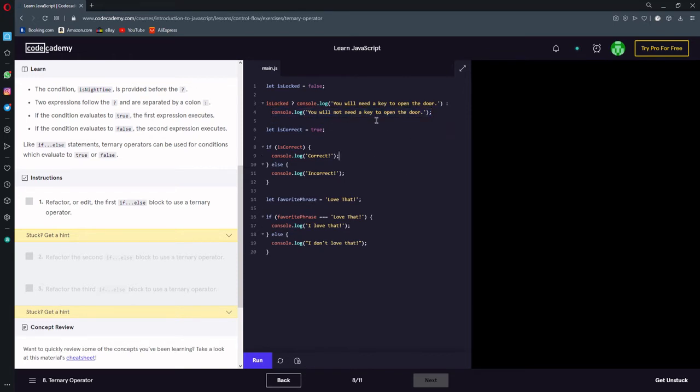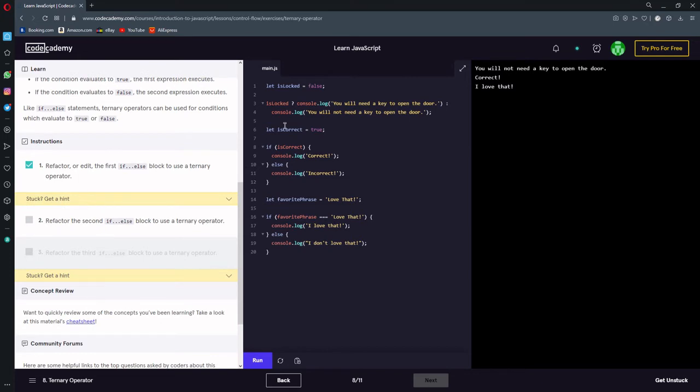So now let's run the code and see if we get an output. "You will not need a key to open the door" comes correctly. So now, refactor, yeah, and this string appears because isLocked, the value of isLocked, is false, and therefore this condition will not be executed. Because isLocked is false, this string appears on the console.